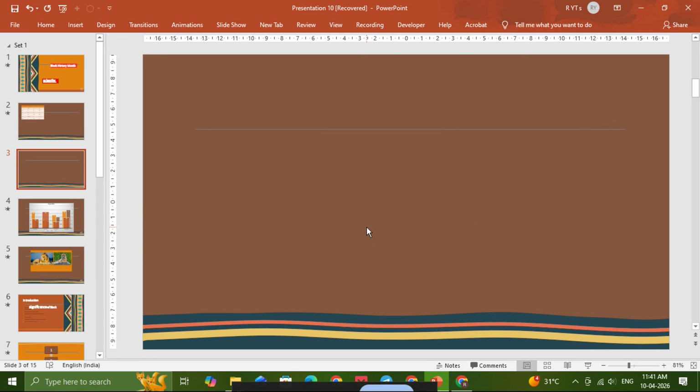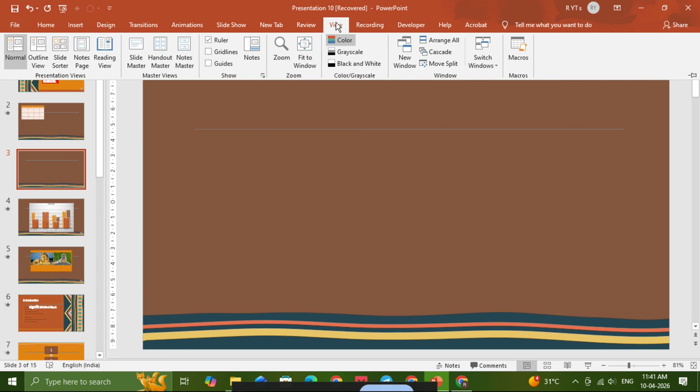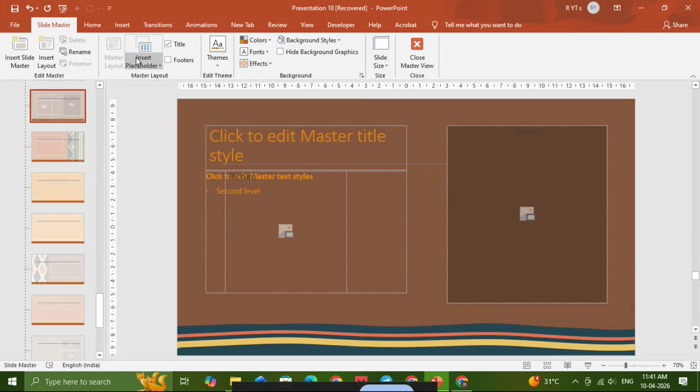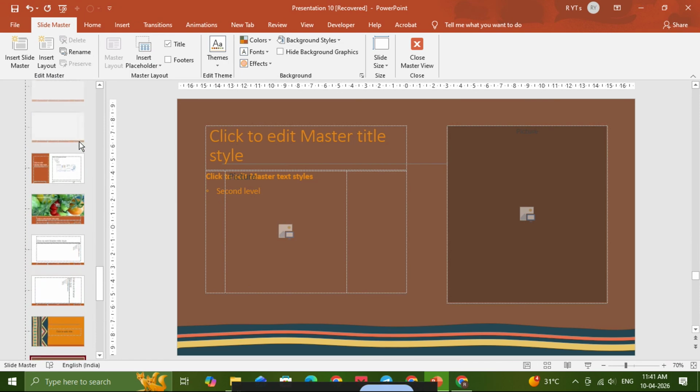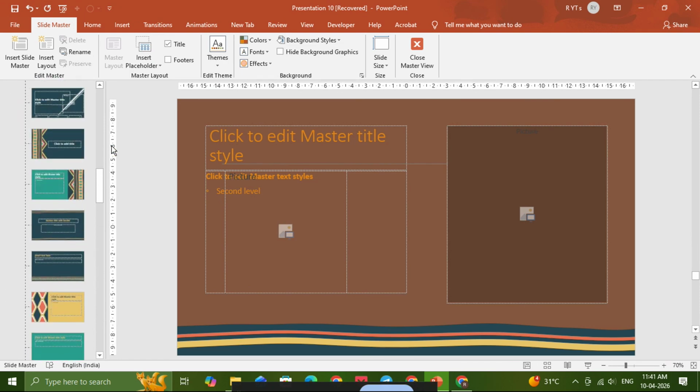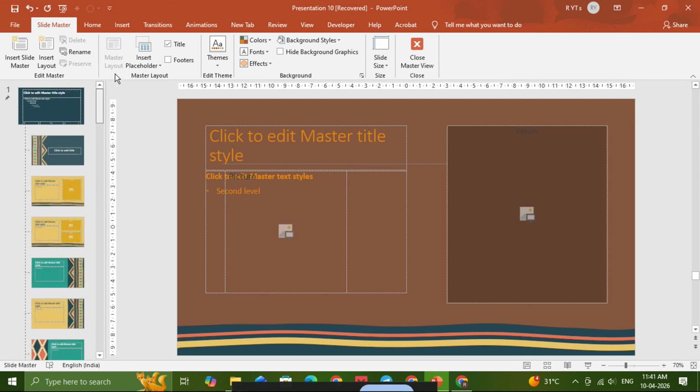First, open your PowerPoint presentation. Once it's open, go up to the View tab in the top ribbon. This is where PowerPoint keeps different viewing modes and advanced editing tools. In the View tab, look for the Slide Master option and click it. As soon as you open Slide Master, PowerPoint will switch you into a special editing mode where you can change the overall design of your presentation.